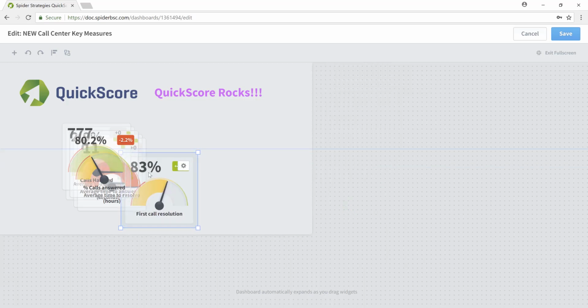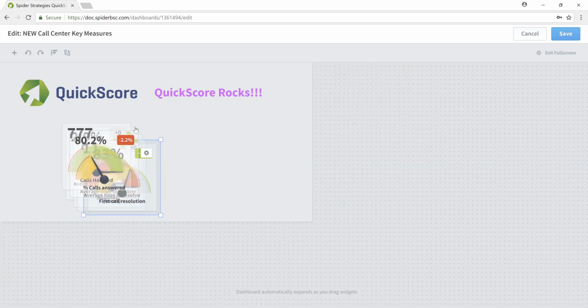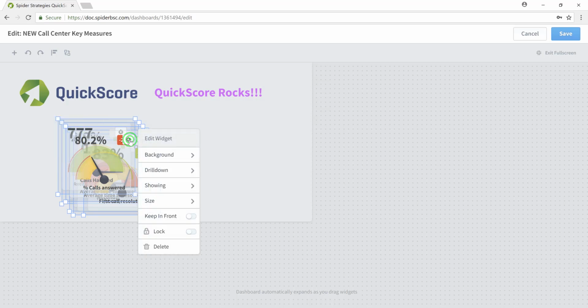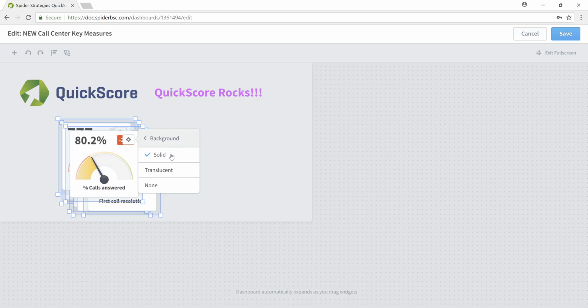I'd actually like to set these 6 different speedometer gauges with some similar properties. So I will lasso around all 6 speedometer gauges and click on the edit properties for one of them. In this case, I'll set the background of solid, so they all have a white background.